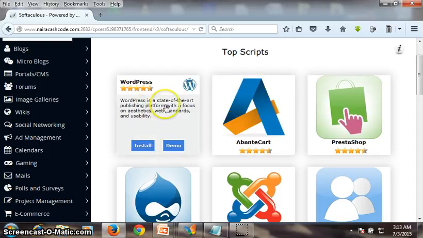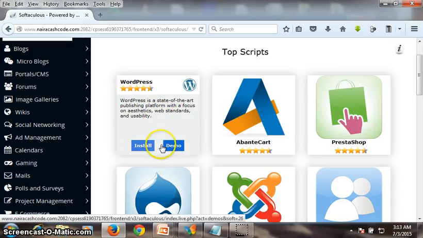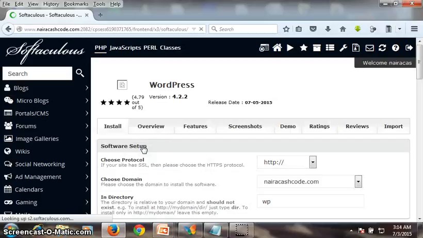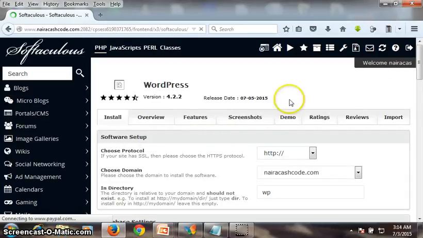So you can see that WordPress is a state-of-the-art publishing platform with a focus on aesthetics, web standards, and usability. You can demo it or just click on install. So I'm going to just click on install and wait for cPanel to bring up a configuration panel for us. So here is the configuration panel, where you will set everything.